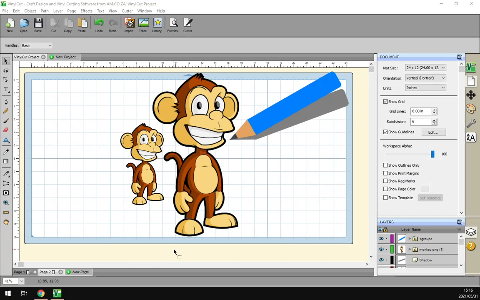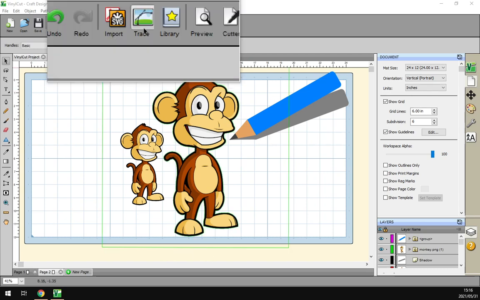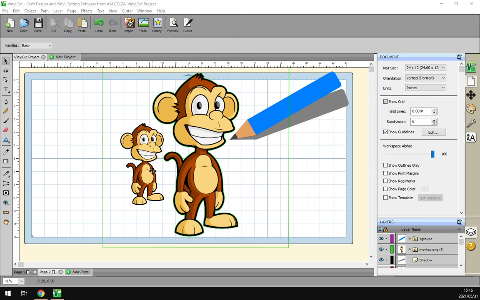Otherwise, if we head back in the program here, now to trace an image, this is something you'll use a lot. Let's say you import a raster or photo type graphic. Then we have this trace button on top, and you can actually make shape outlines from it, so that way you can make it print ready and cut ready.